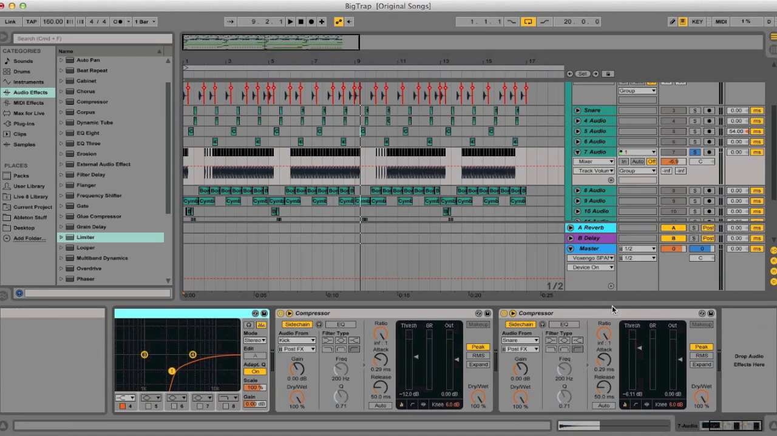Then I just have these 2 sidechain compressors, one to my kick and one to my snare, and the ratio is turned all the way up because there's so many elements going on in this song. I really wanted my kick and snare to be heard. So on everything except for the kick and snare, basically, we have these sidechain compressors to make sure you can hear them.